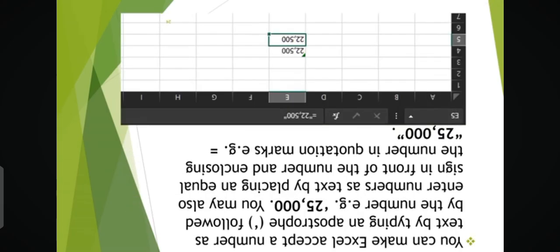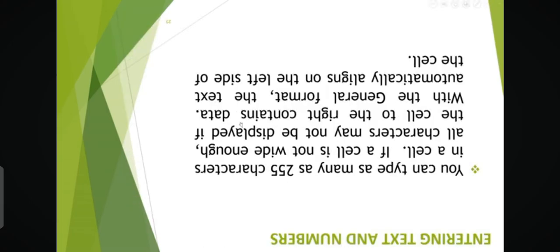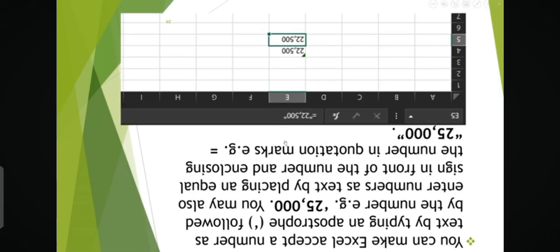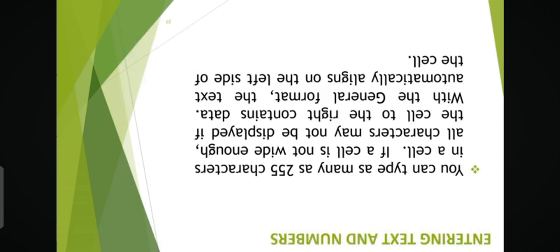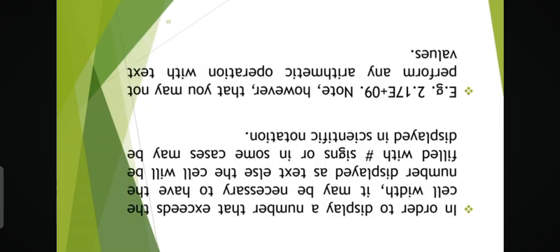So remember, texts are automatically aligned to the left and numbers are automatically aligned to the right. Is that clear? Texts are aligned to the left and numbers are aligned to the right. Okay. Please keep that in mind. Texts are automatically aligned to the left and numbers to the right. All right. Great. Okay. In order to display the number as numbers.